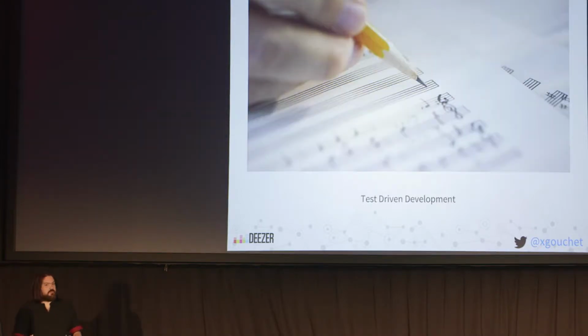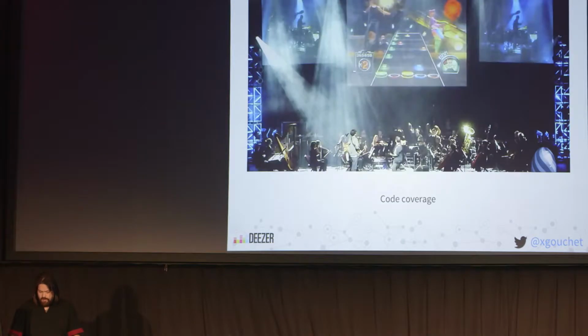Test-driven development would be basically just writing what you expect first and then actually doing it. And in music, basically, it's just writing the music and then you perform it. And code coverage could be seen like this as Guitar Hero. Basically, you just count how many notes are covered by the musician.